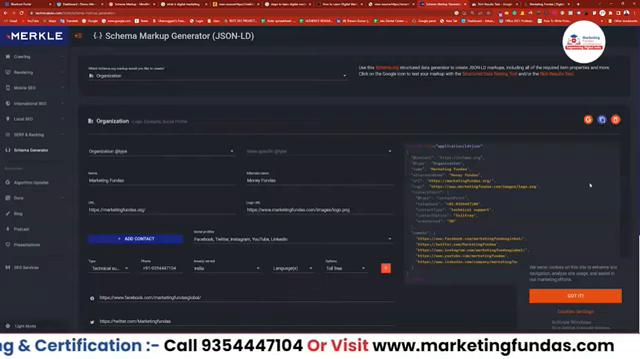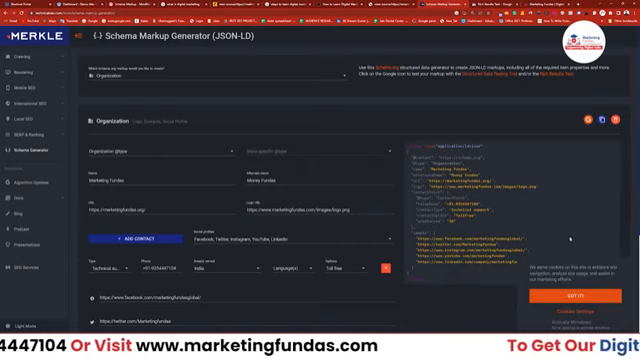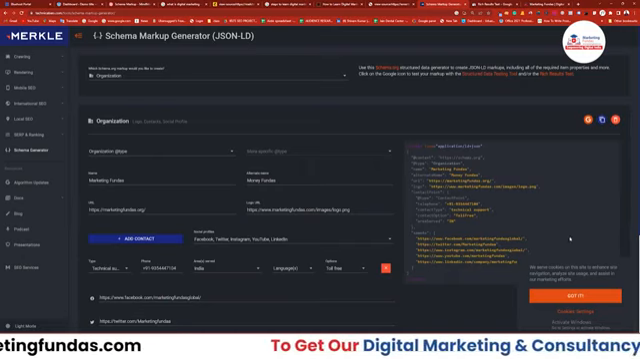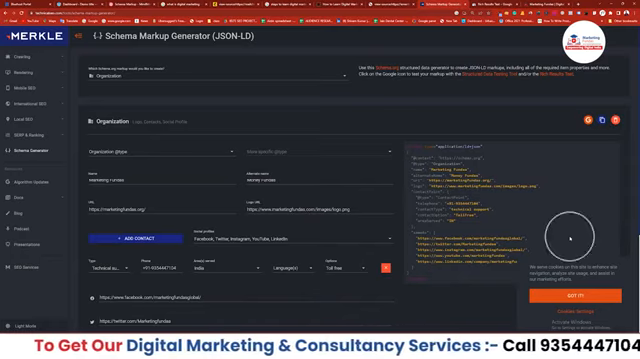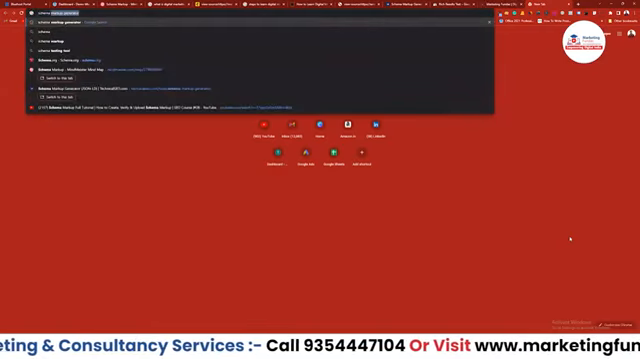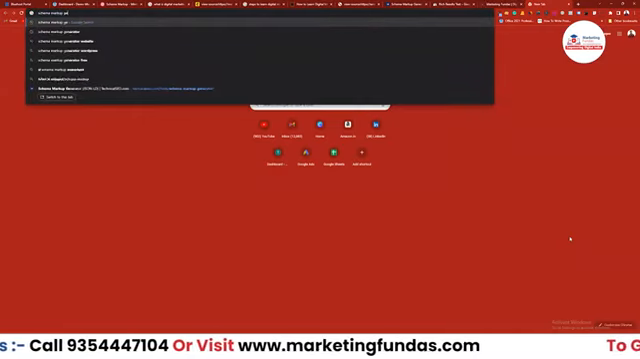Now you have to copy this code. And there is another platform from where you can check. Here you can search on Google for a schema markup checker.